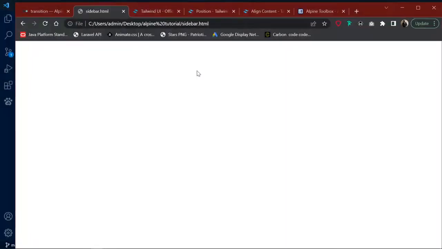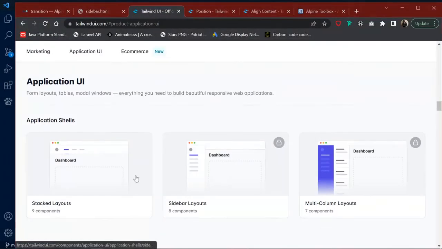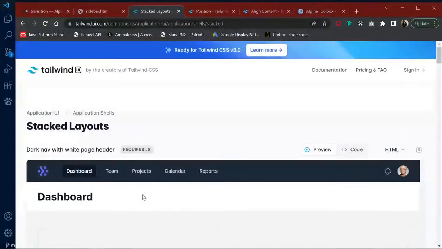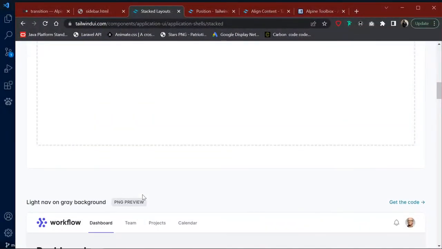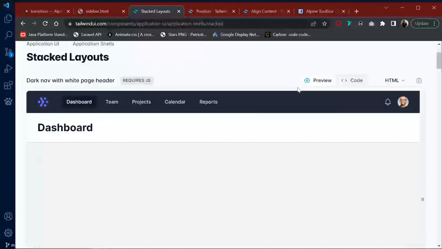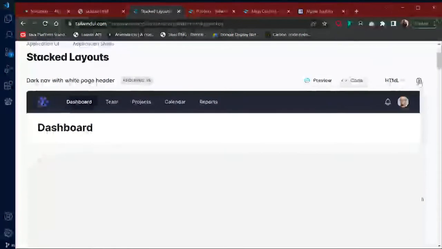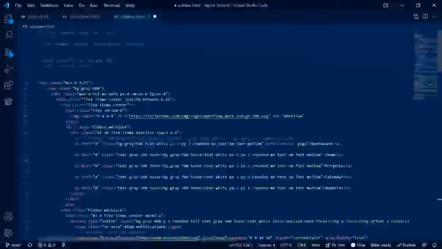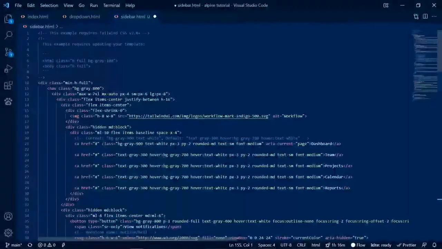We want a template actually. I'm going to use a dashboard template, and I'm just going to pick one template. Okay, we're going to use this dashboard template. So now we have that.